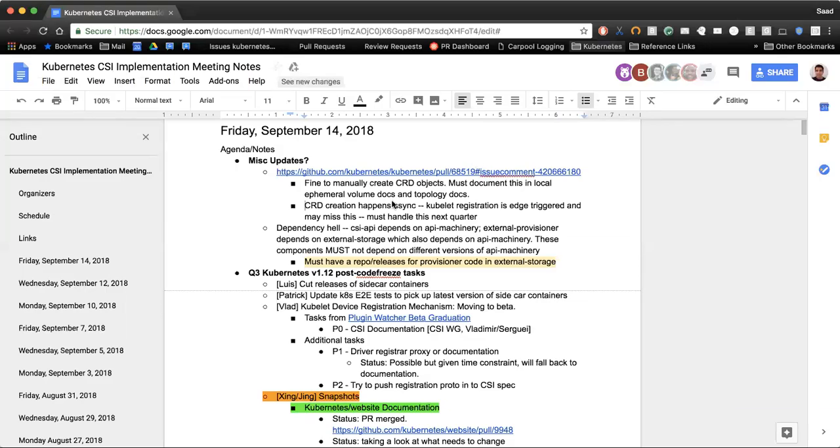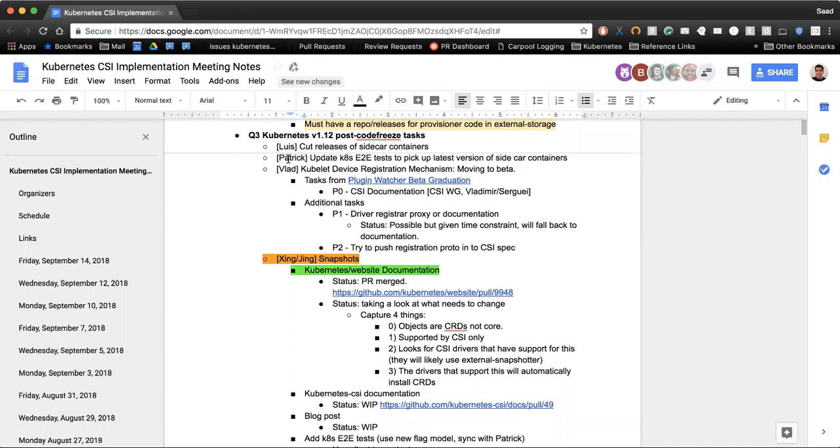All right, today is Friday, September 14, 2018. This is the meeting of the Kubernetes CSI implementation group. We are post-code freeze for 1.12, and right now we're working on post-code freeze items. So let's get a status update for these. The last steps here are going to be cutting the release, and we can get started on that next week.